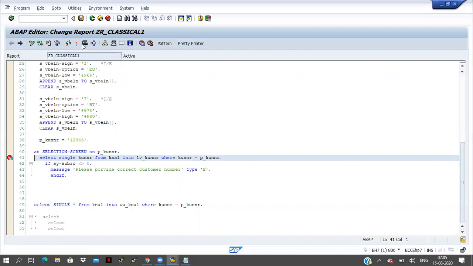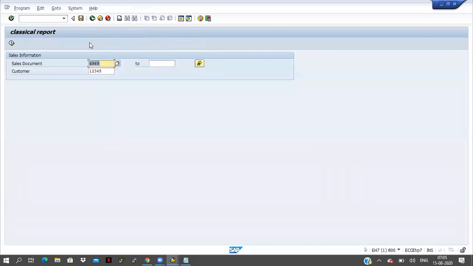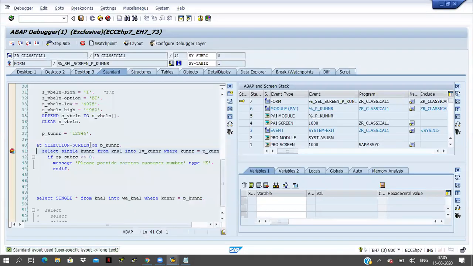Now click on the F8 button. See, the initialization event is triggered now, that is why the input values are coming. Now I'm clicking on the F8 button. It will go to the at selection screen on event for validation purpose. See here, it is coming inside the at selection screen on event.